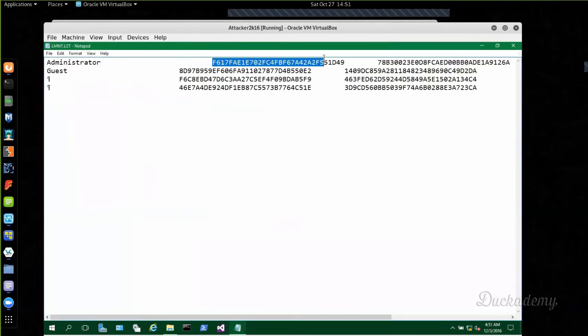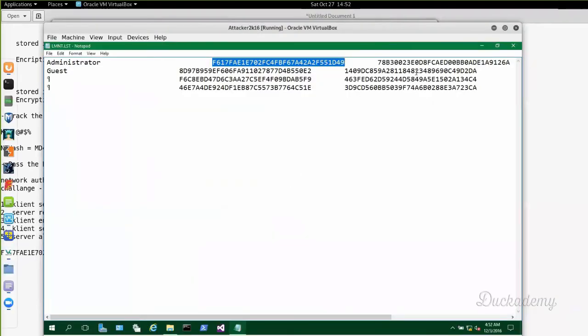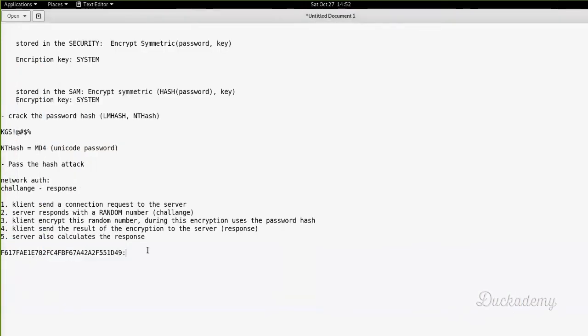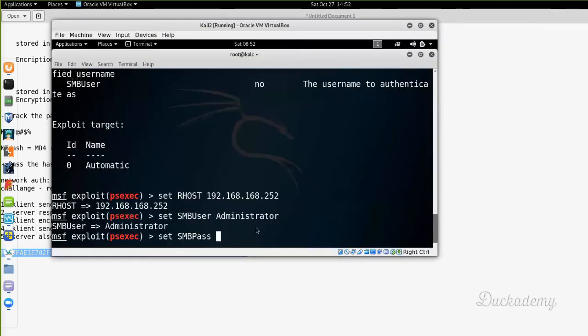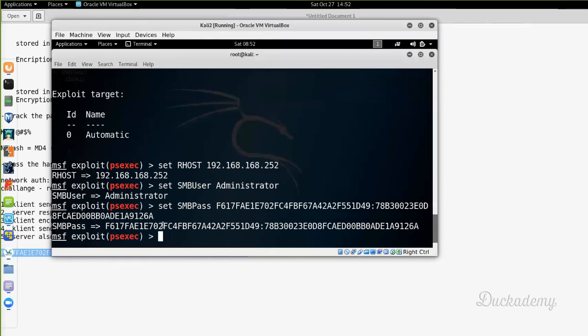And I have the LM hash column and the NTLM. Okay, I have it. And I try to copy it to here. Okay, maybe it will work. Okay, so the password is set.